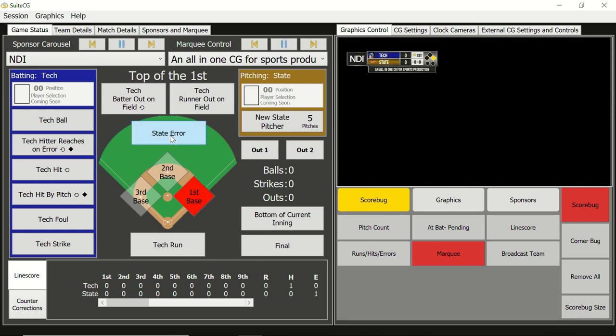And likewise, if there's an error, you can click those, and you'll see errors for the other team there, as well as there.